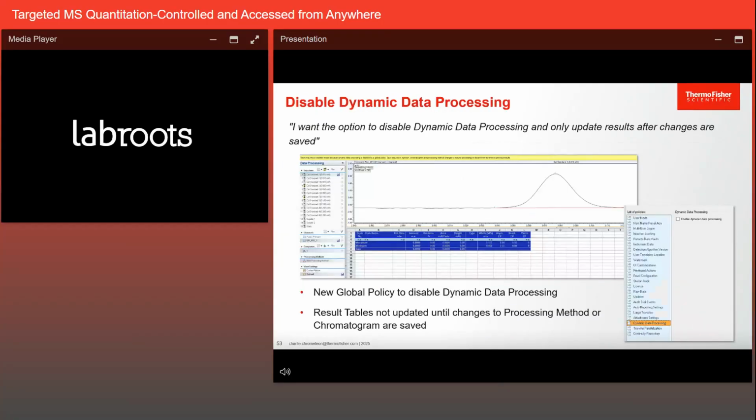Again, by listening to our customers, we know that some of you are increasingly asking for more control of your data processing. Specifically, here we are therefore introducing a new global policy to disable dynamic data processing. This is an expansion to the pre-existing function for MS data. However, this was in relation to performance improvements.